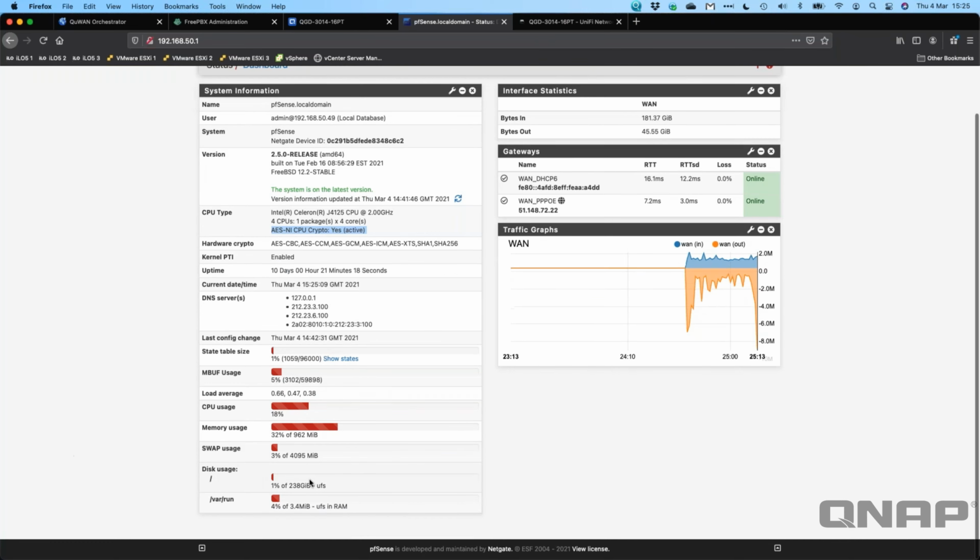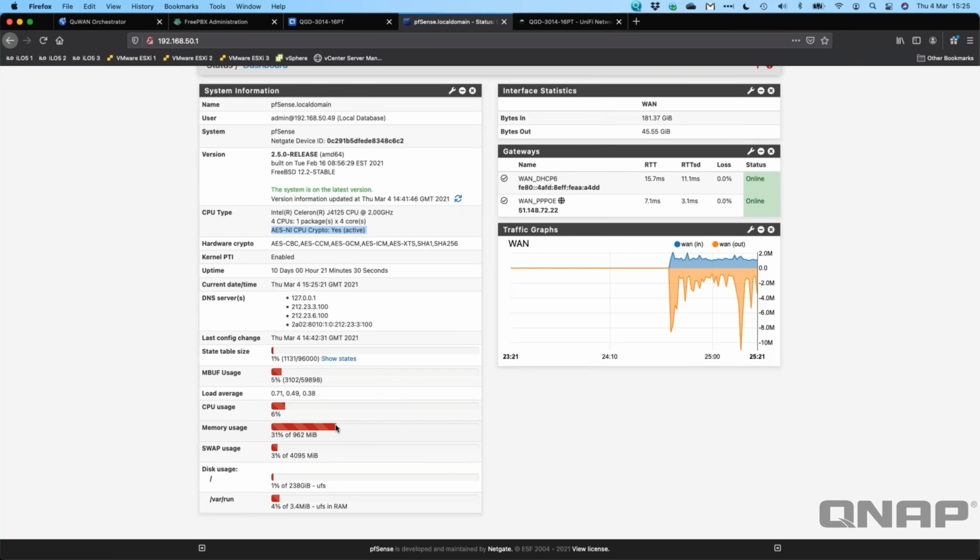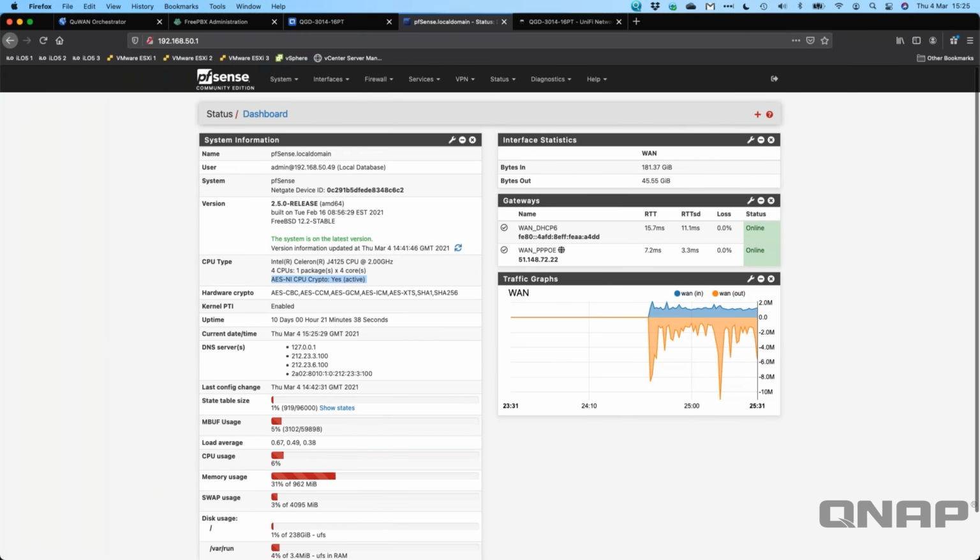And we can see down here that I gave it quite a lot of disk space. I gave it about 250 gigs. It's using 1%. It's a really lightweight virtual machine. It's not using very much RAM, and the CPU usage is very minimal. This obviously will go up as you enable more and more packages and more features. But this is just a really, really powerful piece of firewall routing software that you can set up.